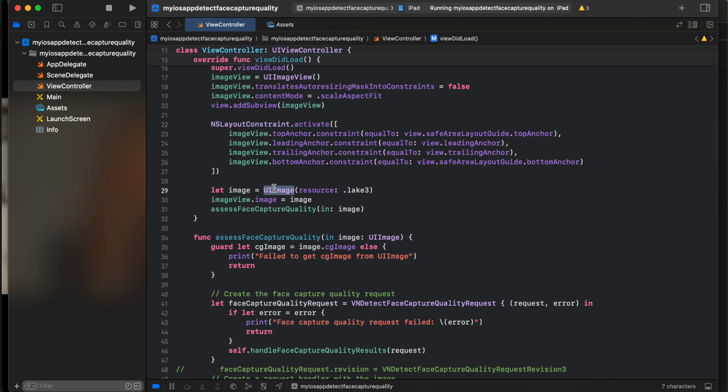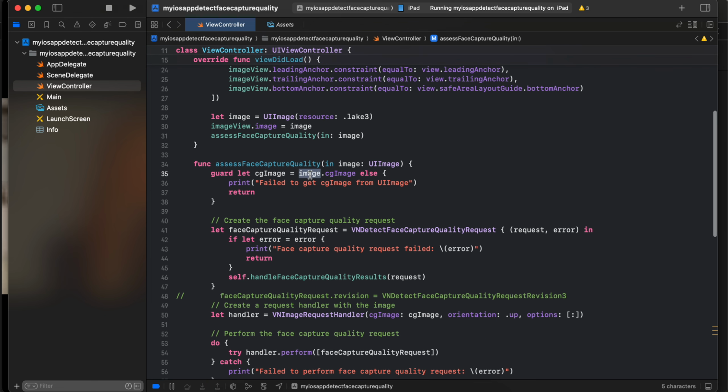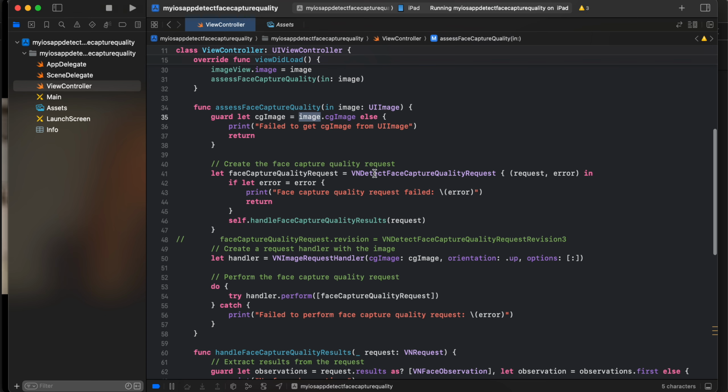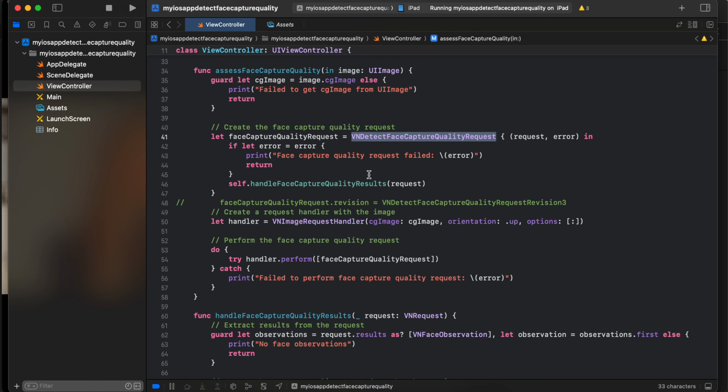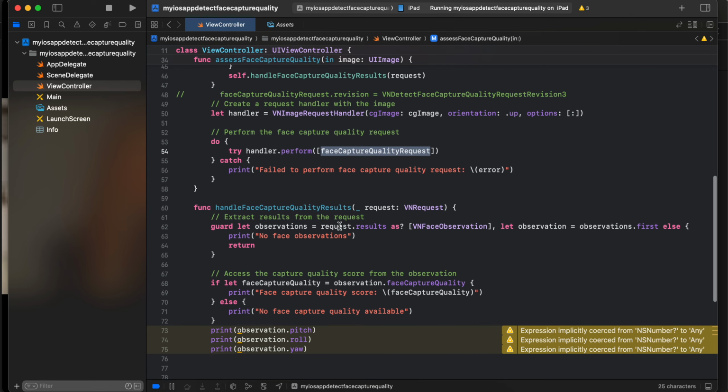Then here we are creating a UIImage. This should be your image name, so whatever image you have added inside the assets folder, change it to that. Then we are just assigning it to our image view. Then we call assessFaceCaptureQuality. We convert our UIImage to a CGImage. Then we just run this VNDetectFaceCaptureQualityRequest, and with the help of that we then create a VNImageRequestHandler and perform that particular operation.